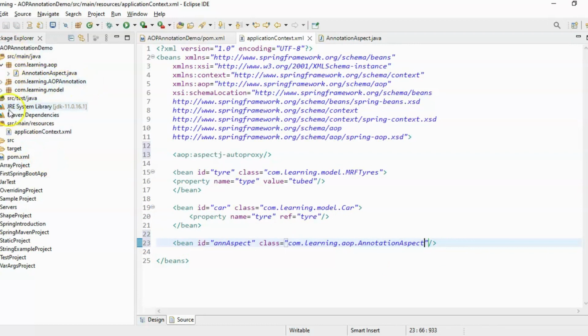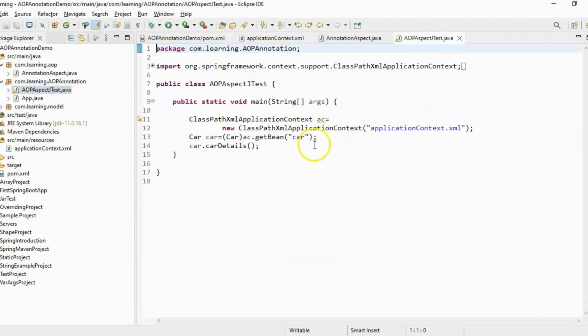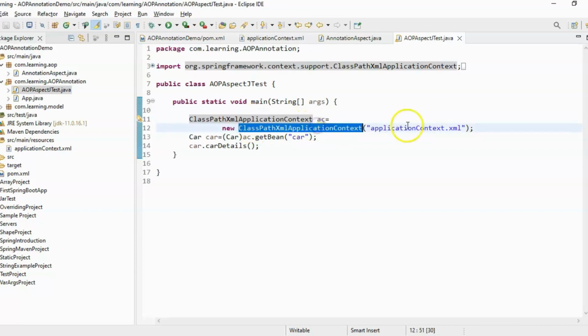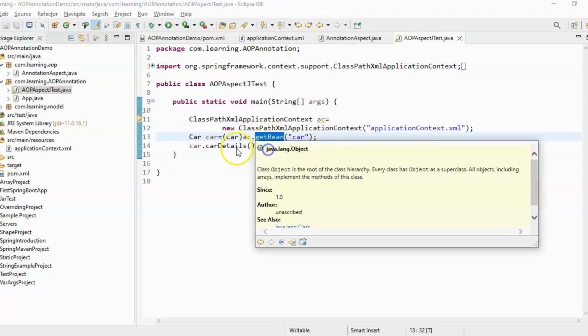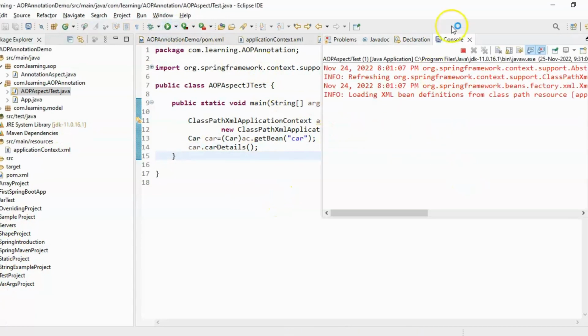Now let's go ahead and see if this particular code is working. But before we do that, I'd like to show you this test class that I've already kept ready here. It has a class path XML application context, referring to my application context.xml file. I have already created this car object using the getBean method, and I'm calling the car details method. So this is already done. Let's run it and see what the output is.